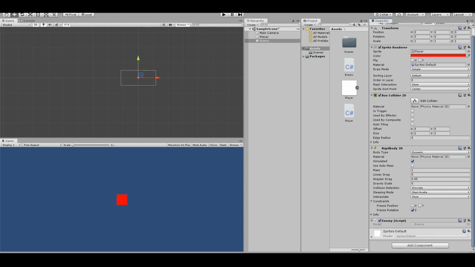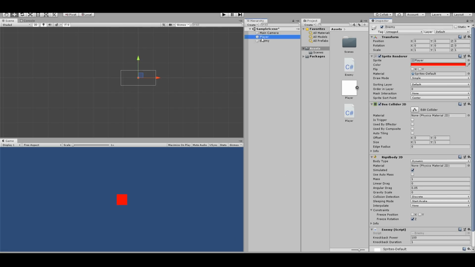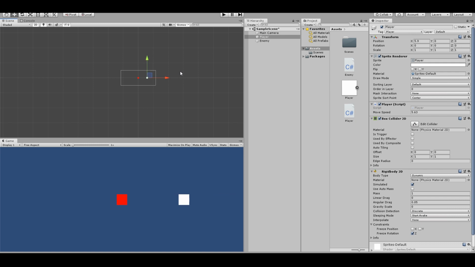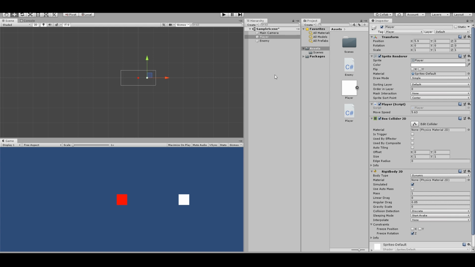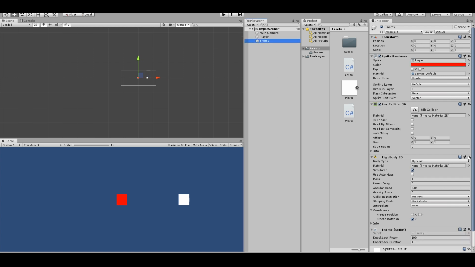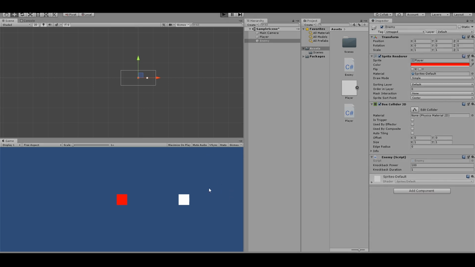Let's try this out. We can move the player. Hit play. We don't need a rigid body here for now. See, if I come from here, I will get knocked back over here. If I come from here, get knocked back. From here, knocked back. From here, knocked back. So this is the easiest way I know how to make a knockback in 2D.